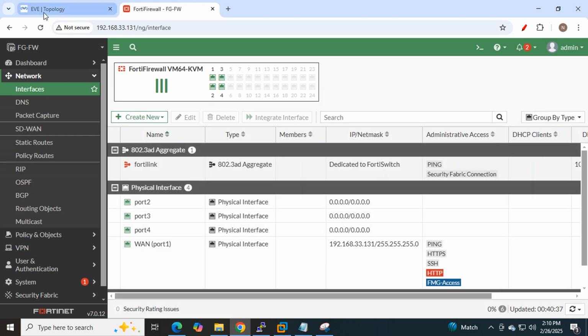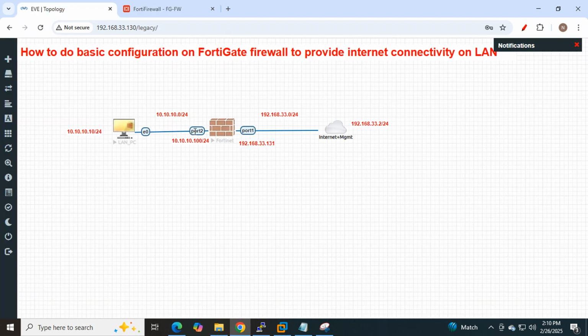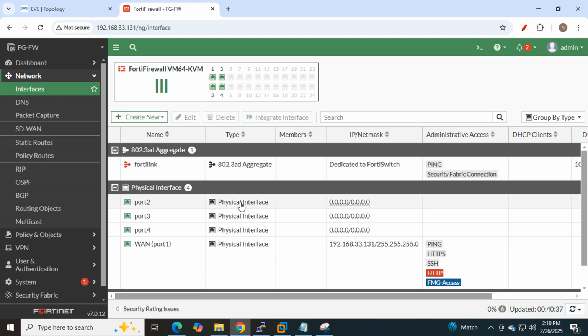But the main thing, we have to configure our port 2 as a LAN port. That we are going to configure now. Here you can see we have port 2, so you can double click on this port 2 to configure it, or you can just select this port 2 and click on edit.